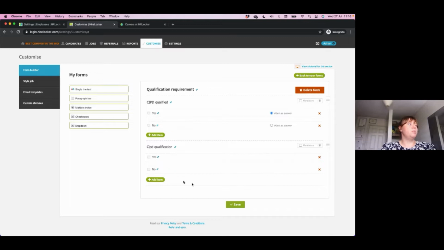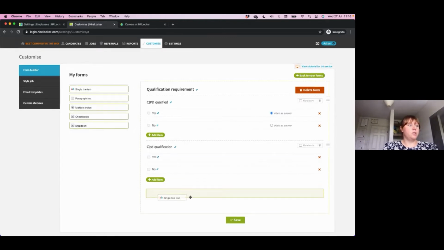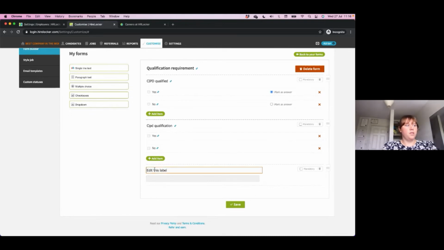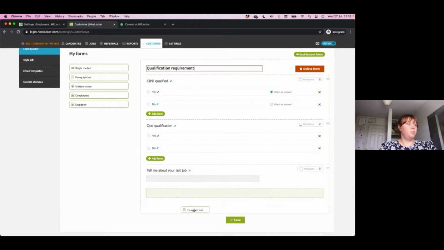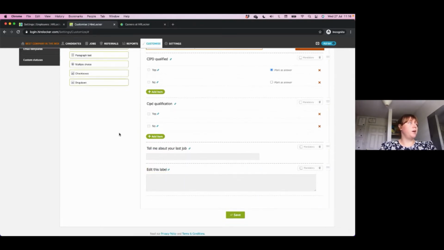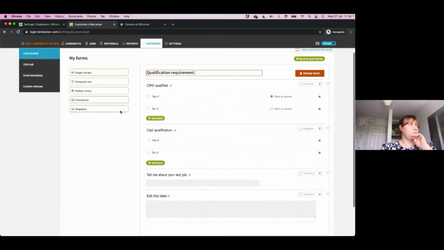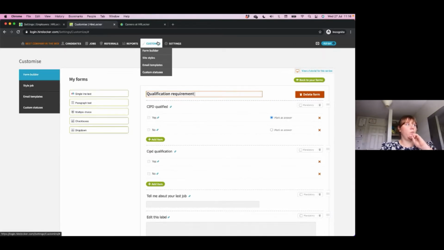When you're building the form, you can do a number of different things. So, for example, you can pull this across here. This is your single line text. So maybe I just want them to please tell me about your last job or something like that. You can create whatever application form you want. You can create paragraph text as well if you want them to write a paragraph about themselves, drop down, check boxes, things like that. And you can create a pre-application form, and in that form you can include pre-qualification questionnaires with a true or false answer.